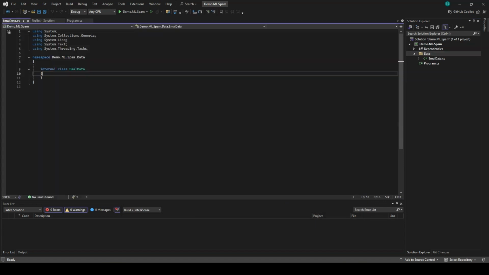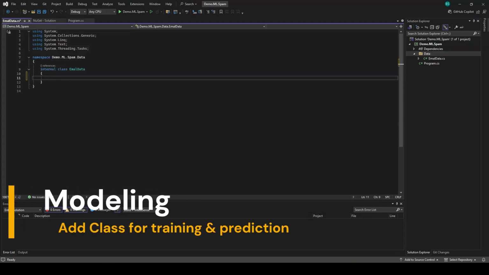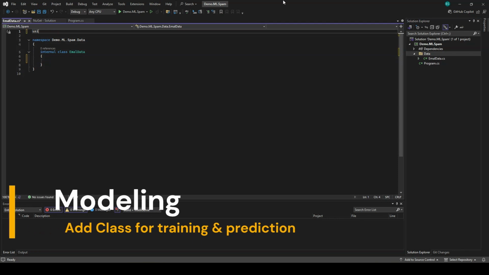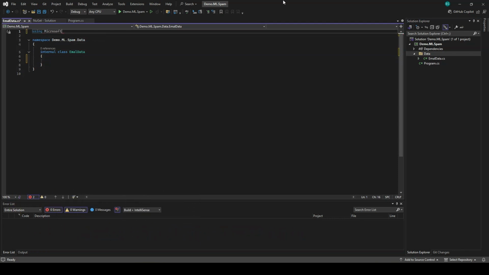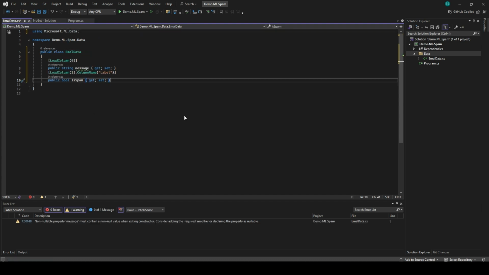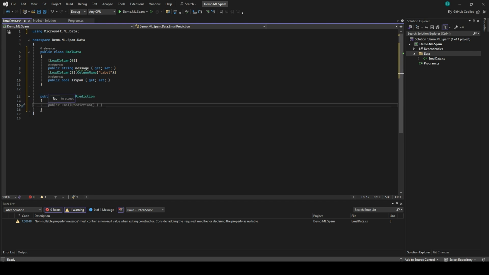Now, let's define our email data class, which stores messages along with their spam and slang labels. Next, create the email prediction class to hold the model's output.